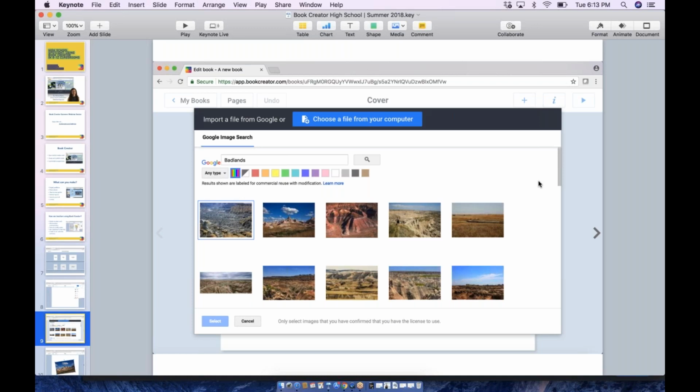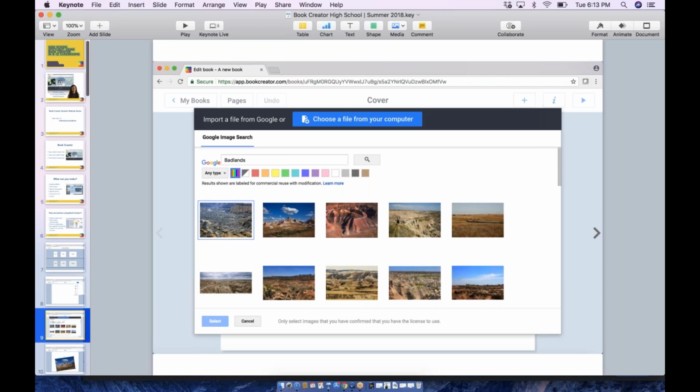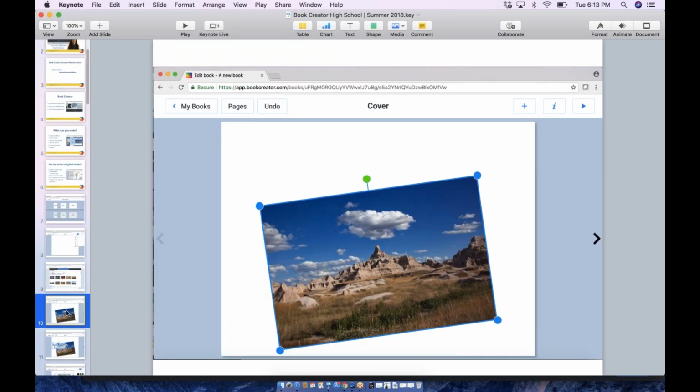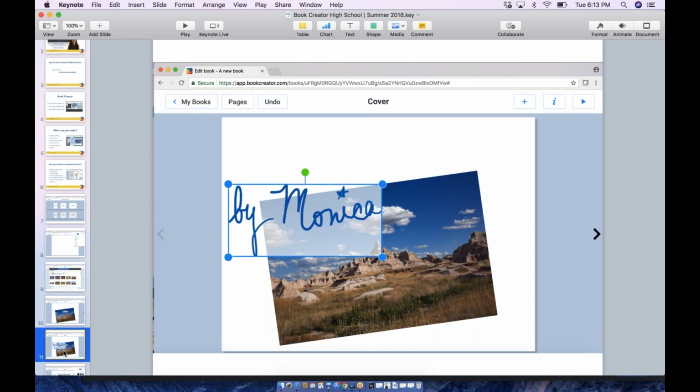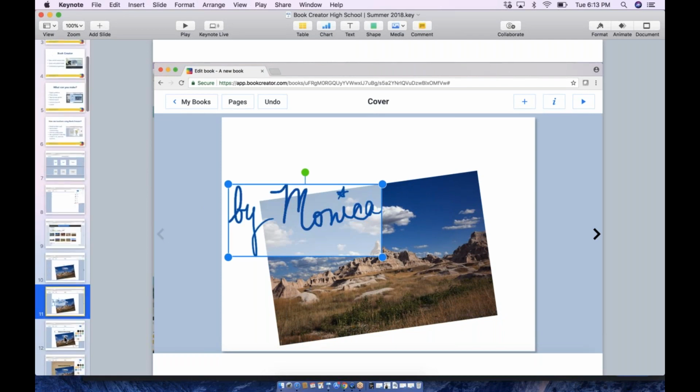Now you can also choose a file from your computer, or if you connect your Google Drive account, you can search for something and add it from Google Drive too. Now, once that picture's on your page, you can tap on it so you have the blue corners. You can spin it around with the green dot to get it to be the perfect size and layout on your page. You can use that pen tool to draw an illustration or write your name like you see here.